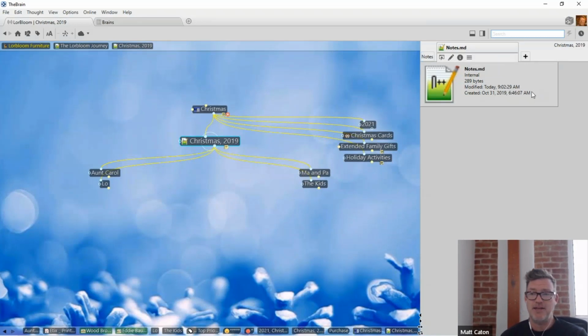I'll open up my content window, notes MD file, and you can see this MD file, it's a markdown document, was modified today at 9:02 a.m. So for each individual attachment, the brain will show you details about whether that's an internal file, external file, when it was created, when it was modified, etc. So attachments, all that information is accessible, and individual thoughts, what's changing in those thoughts.